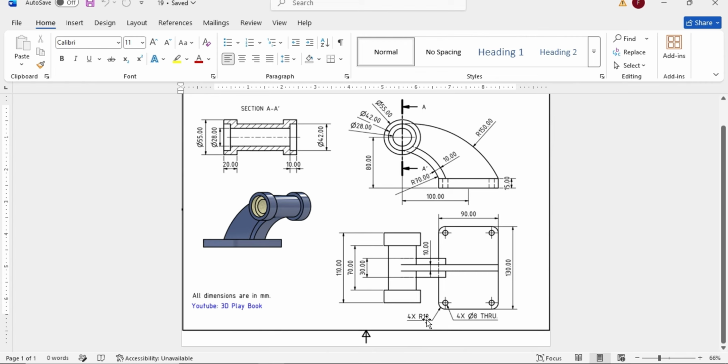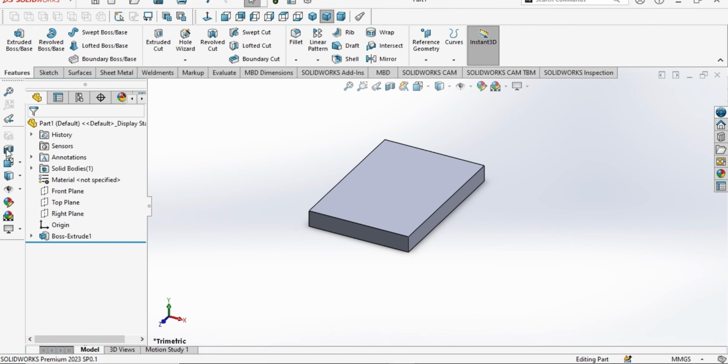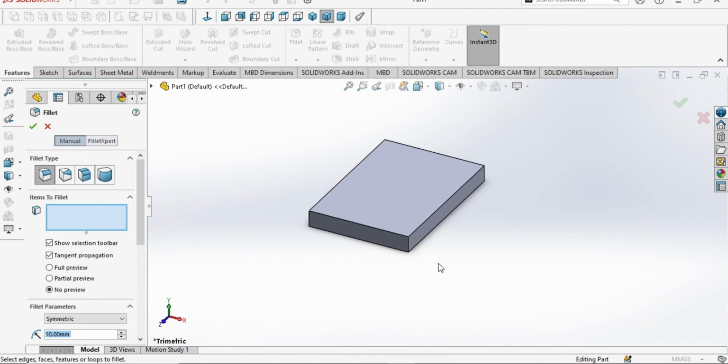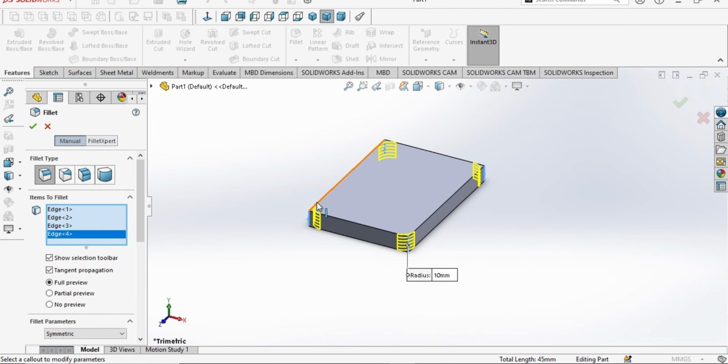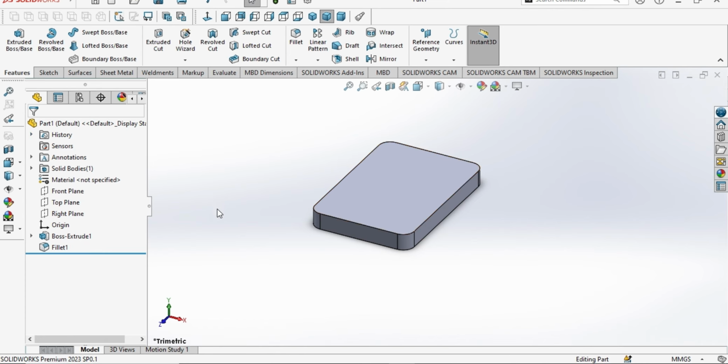Now let's apply the radius here at each edge. The radius 10 here. Look, 4 into radius 10. So there are 4 edges and the fillet is 10. I will simply select fillet here. Let me select this edge, full preview, and also this edge, this one, and also this one. Okay, let me select OK here.